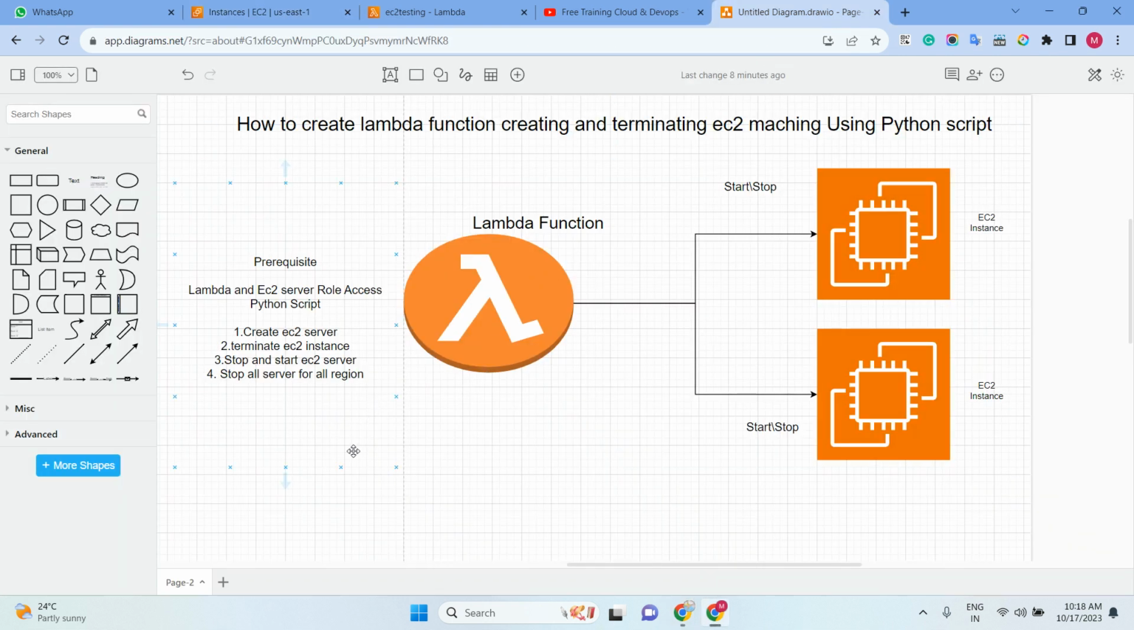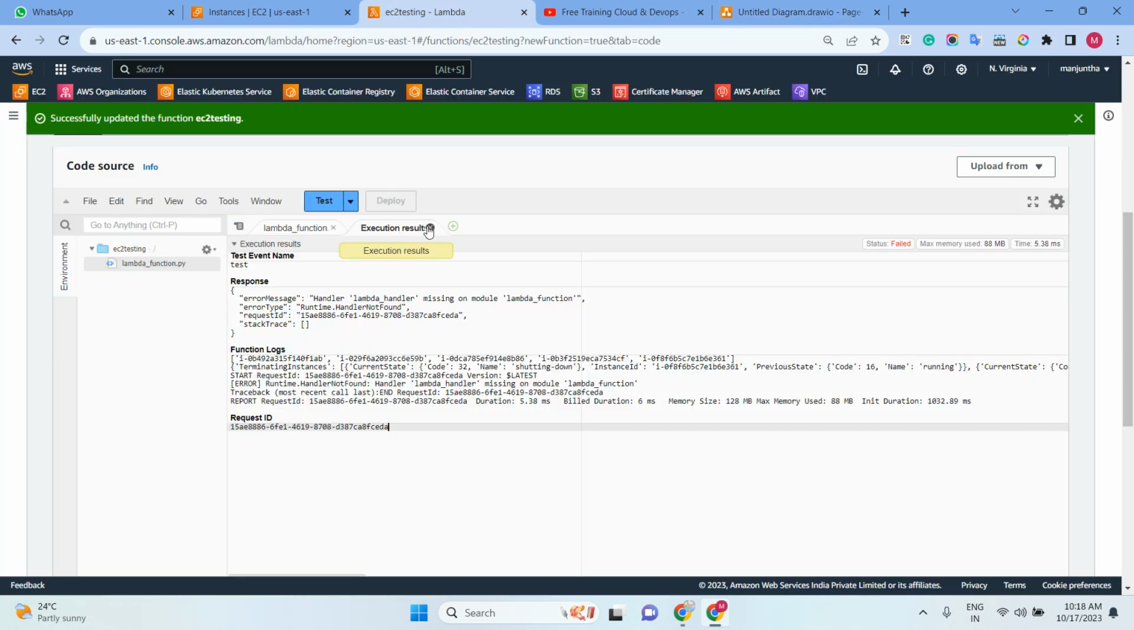So this is one type of scenario. We have created an EC2 machine and we have terminated the EC2 instance. In the same way, we need to stop and start the EC2 server for particular servers. I don't want to stop all the servers, right? For that reason, I have one more script. So first let's create an EC2 machine again, because we need to stop it, right?